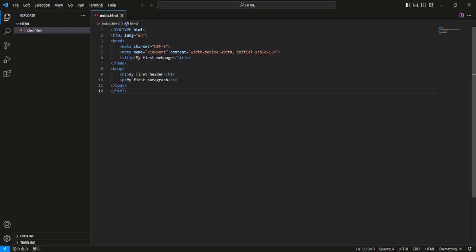Today we are going to look at using live server. In this case we are going to use live server to run our HTML file.